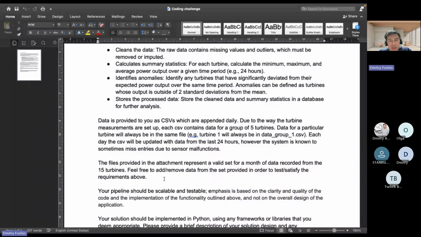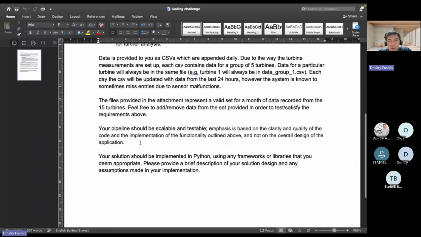The files provided in the attachment represent a valid set for a month of data recorded from the 15 turbines. Feel free to add or remove data from the set provided in order to satisfy the requirements above. Your pipeline should be scalable and testable. Emphasis is based on the clarity and quality of the code and the implementation of the functionality outlined above, and not on the overall design of the application. Your solution should be implemented in Python using any frameworks or libraries that you deem appropriate. Please provide a brief description of your solution design and any assumptions made in your implementation.